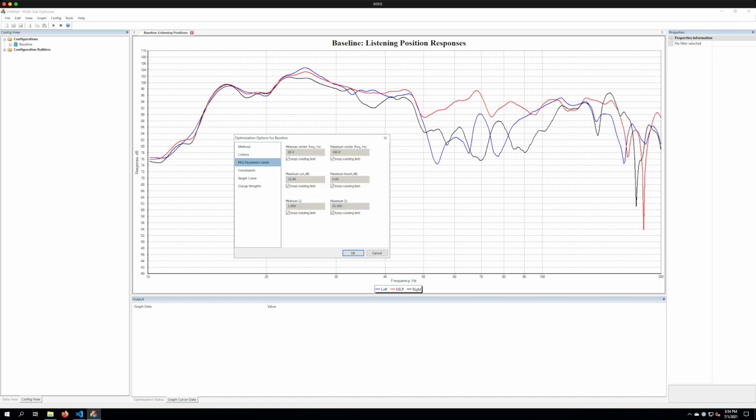This next one, PEQ parameter limits, this sets the parameters for the individual PEQ filters on each sub. So there's a few things that we want to tweak in here. We'll go into some of these in a minute because particularly the maximum cut items and the constraints that are related to these on the next page are kind of dependent on this reference level that we're going to talk about in a few minutes.